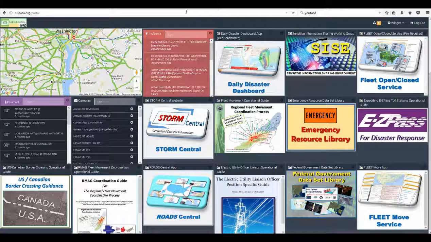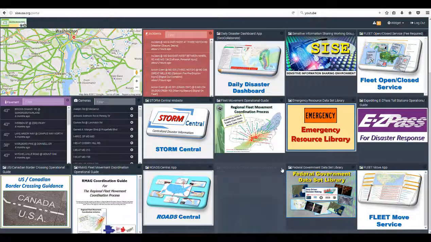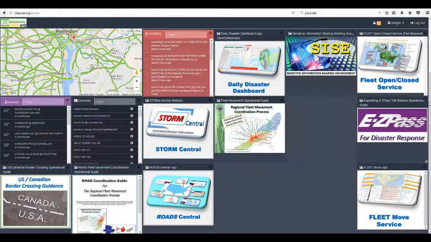You'll be taken to the SICE portal. The SICE is the Sensitive Information Sharing Environment developed by the private sector members of the Multi-State Fleet Response Work Group. So the app we want you to focus on is right here. So we're asking you to close. Each app has a little X in the upper right corner. So we want you just to understand the navigation of the dashboard.